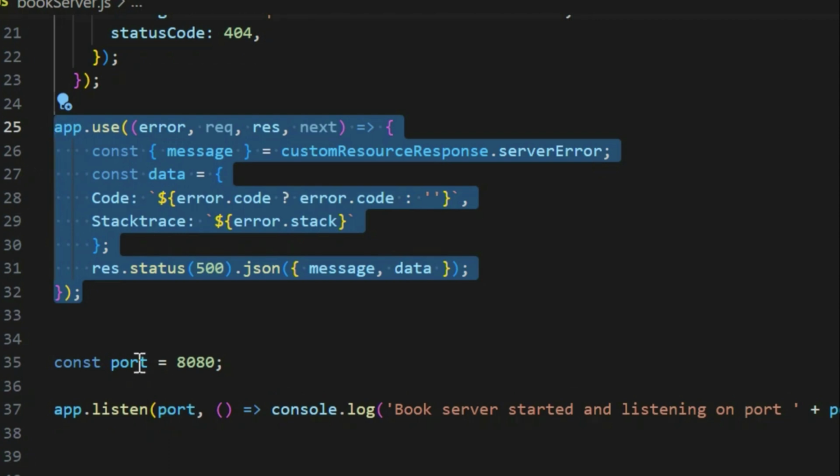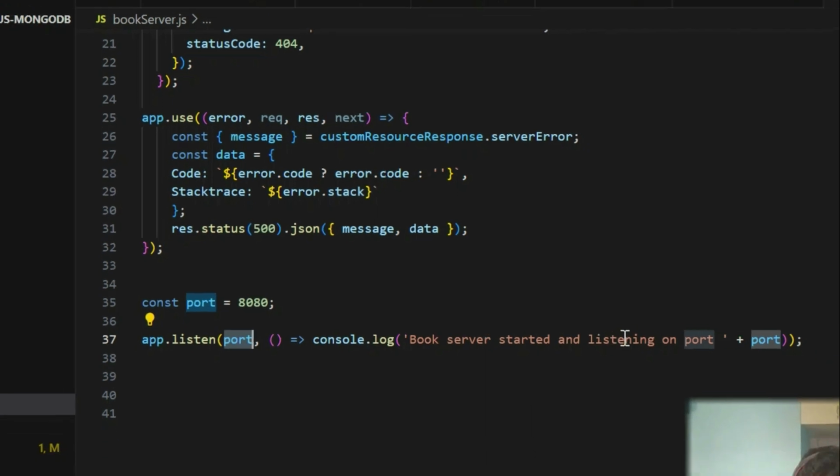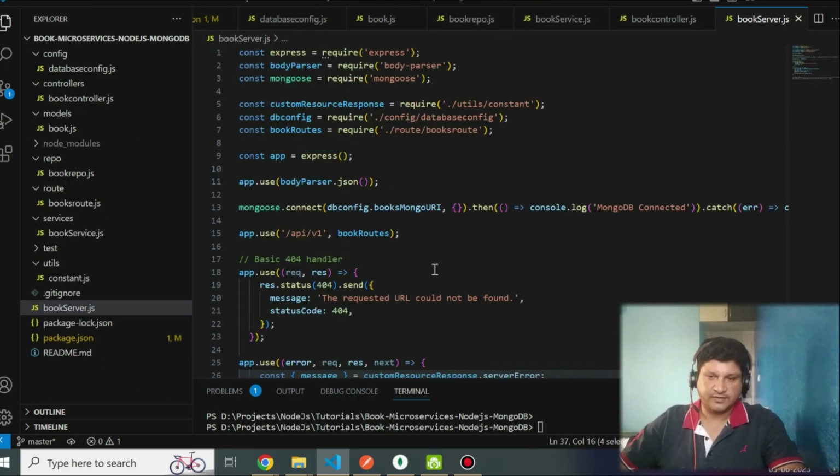Finally, we have defined at which particular port we want to run our application, that is 8080. And then at line number 37, I'm saying app.listen. That means start my server on this port, app.listen port 8080, and I'm printing that the book server started and is listening on a port, right? So this is where my application starts. Okay, friends, clear? Now I'll start this application and then we'll be testing these endpoints.